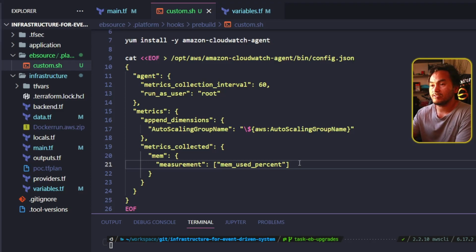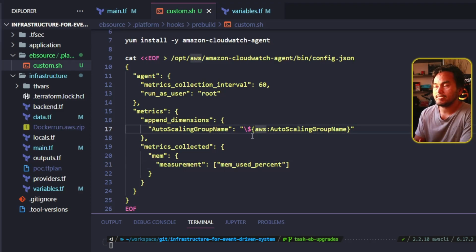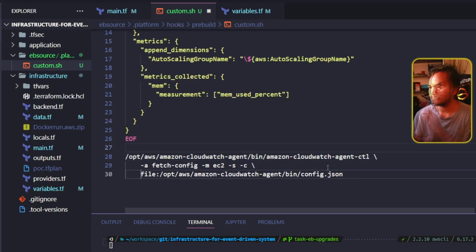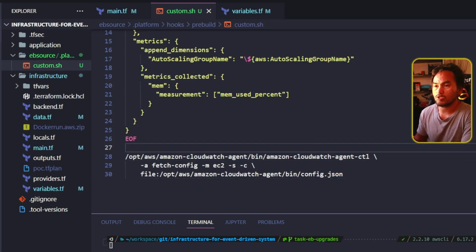What I've essentially done here is create a here.doc content and dump it into a config file. Inside this here.doc content is a $ sign. And I need to make sure that I escape the $ sign to keep the character intact. And the last step inside my custom script will be a command that will instruct CloudWatch agent to consume the config.json file that I've just created. And that is all I need to run inside this custom shell script.